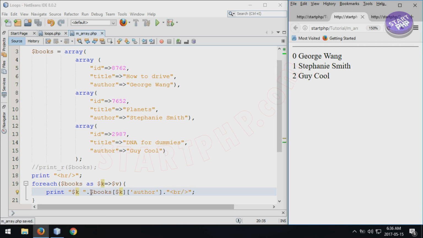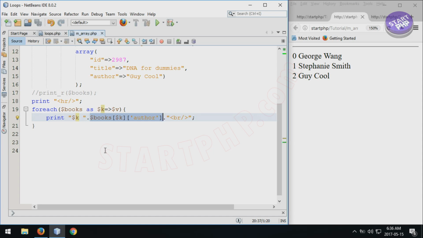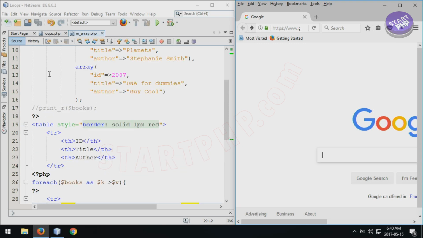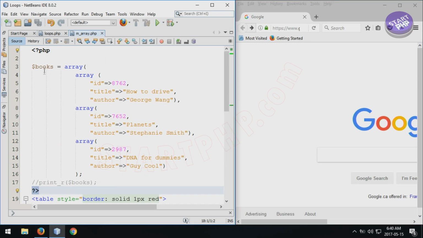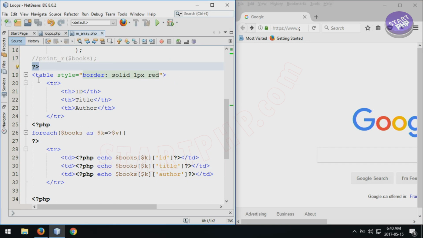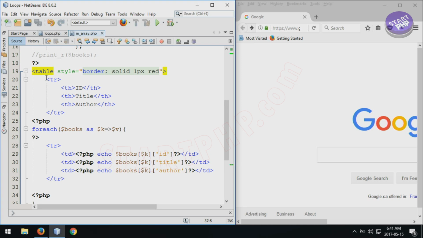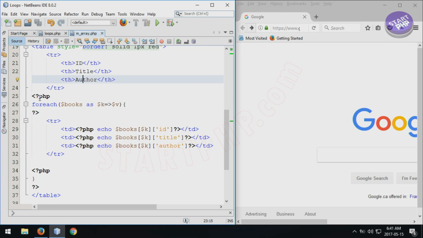You can also get all the values the same way. So let's say you want to put it as a table, and then it can print. Now I'm printing this table here at the beginning. So I close my PHP tag, and then I put the table, that's the opening of a table, and that's the end of table. And then I have table row, with 3 cells: ID, title, author. This is the text printed, and then the foreach loop goes and prints a row for me.